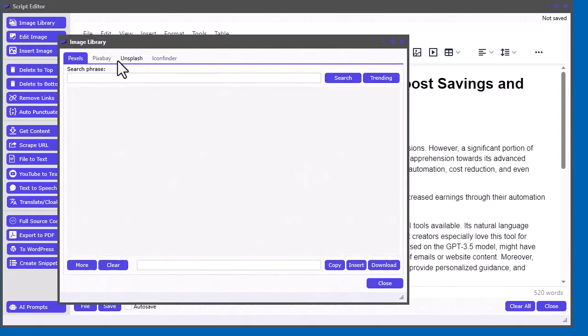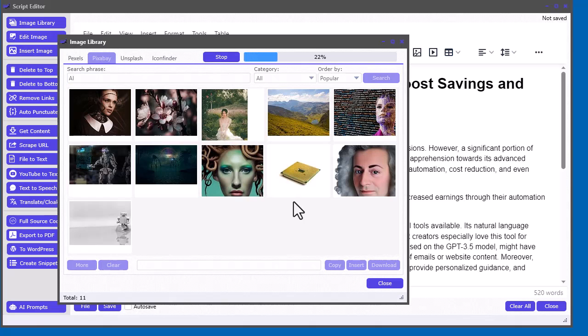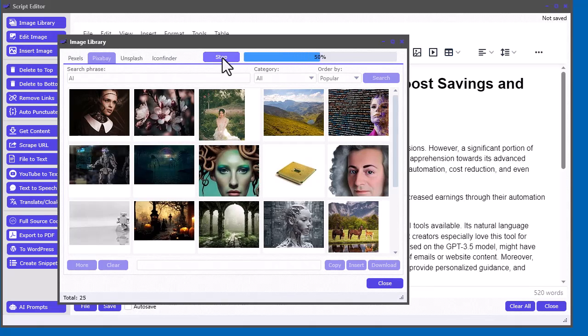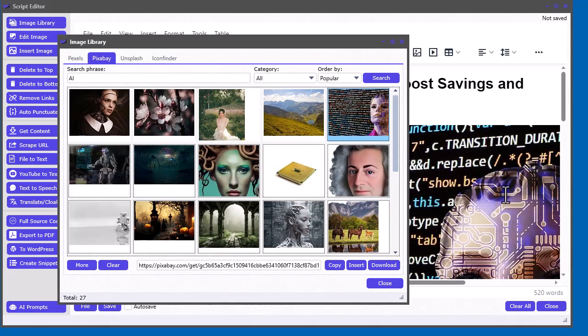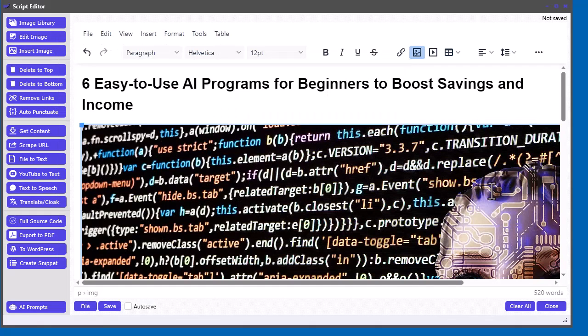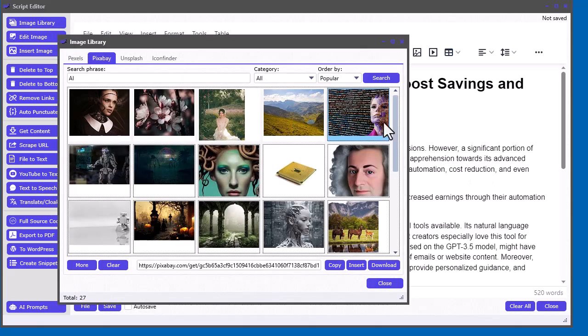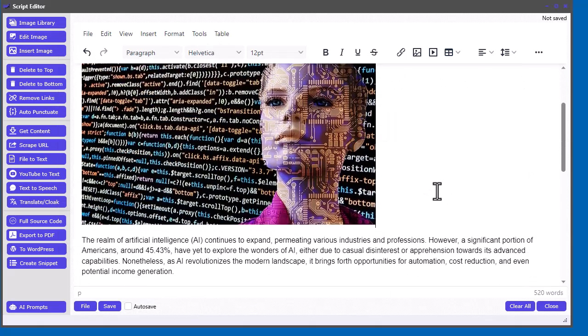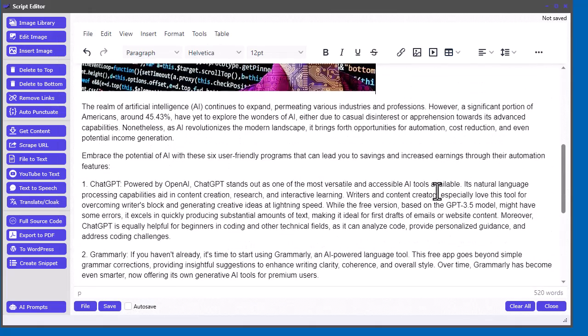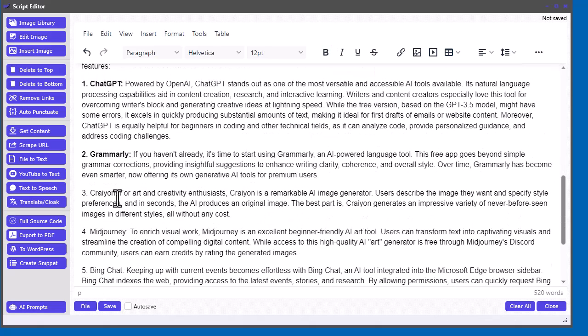Of course, I can add a new picture in there. Image library. Let's try Pixabay and type in AI and see what they come up with. There's an interesting picture. So insert the large. That looks pretty big. Maybe let's insert the medium. There we go. Then we could do other things, like we could bold the sections if we'd like.